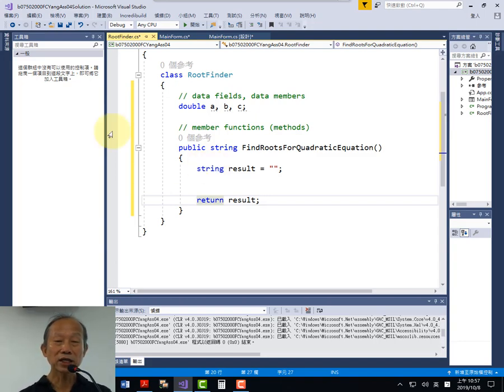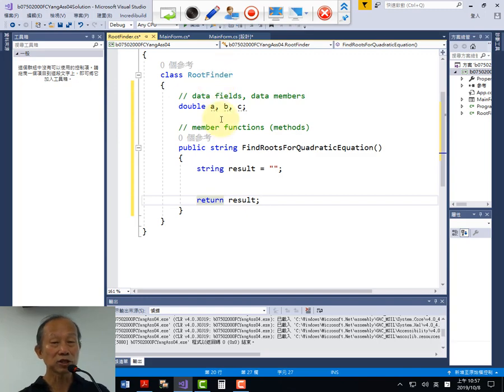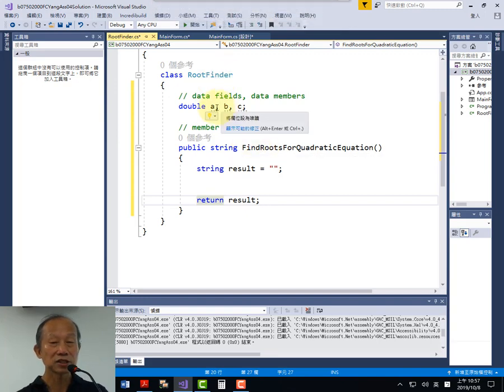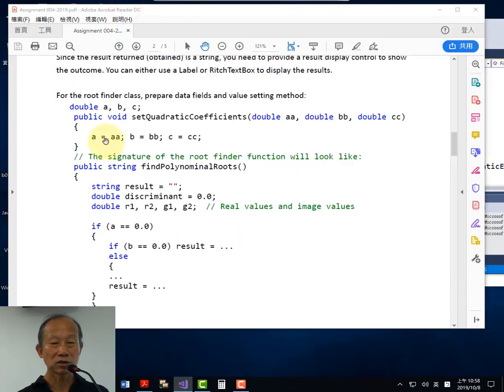So the problem is that right now your root finder can be used, right? Because you have the functionality, you have A, B, C right now. So you need to solve the problem right here. Suppose right now you have A, B, C values assigned. Now try to find the roots of this quadratic equation. So the rule is right here.